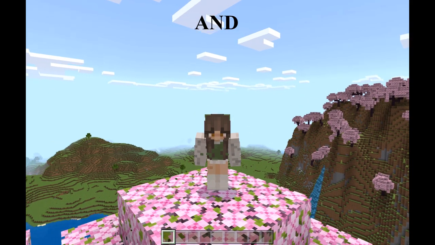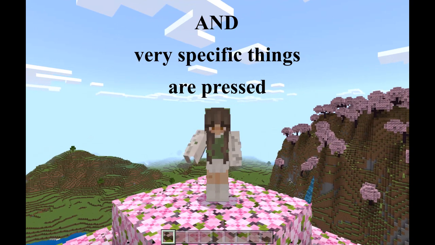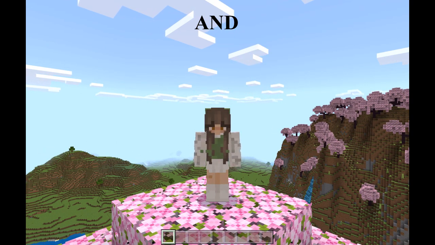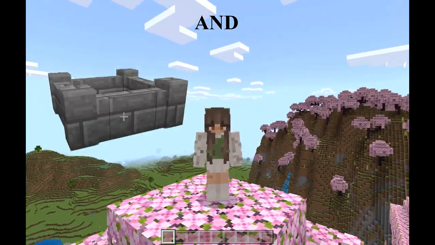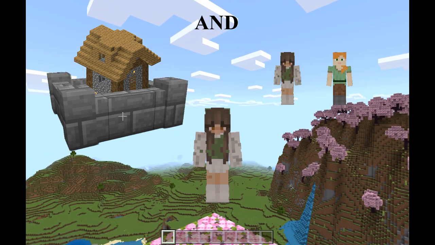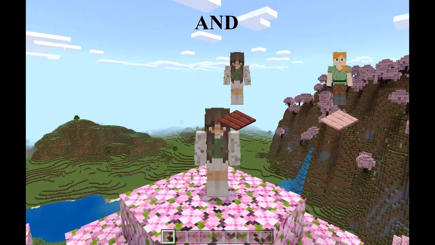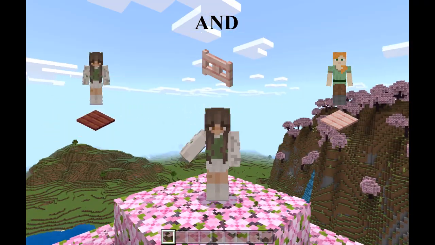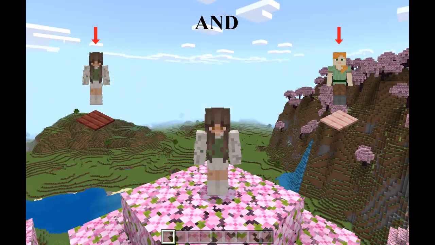You can use the and statement to make sure that something will happen only when very specific things are pressed. For example, you could build a giant protected wall around your base and make it so that the only way to open the gate is for you and your friend to both be standing on 2 pressure plates that are really far apart. This way, the only way for the gate to open is when both you and your friend are standing on the pressure plate.